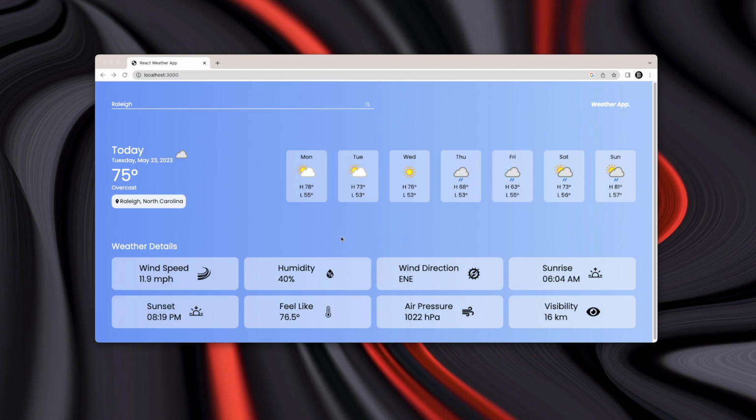In this video, we'll be building a weather app. This weather app displays the full 7-day forecast and also has some extra weather details as well, like wind speed, sunset, sunrise, and wind direction.